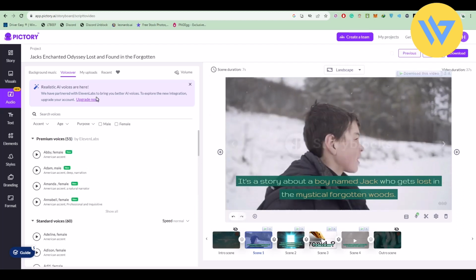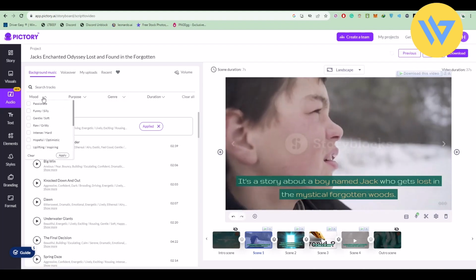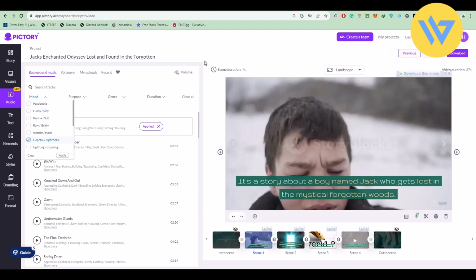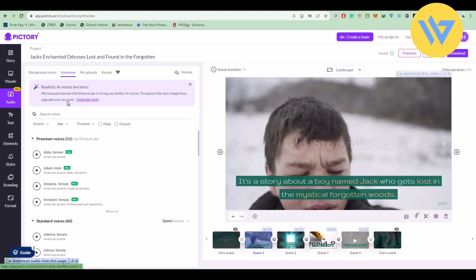Now after that, you will have more options like adding background music. So you can obviously do that as well. So in the mood, just simply select whatever mood will suit best with your story. And after choosing the option, click on apply. Then choose a genre if you want to. And then again, just simply choose your purpose over here too. Now when all the tracks are loaded, just simply play them and see if you like them or not. Now again, when you like an audio, choose that, click on apply. Now you have your background music and your voiceover.